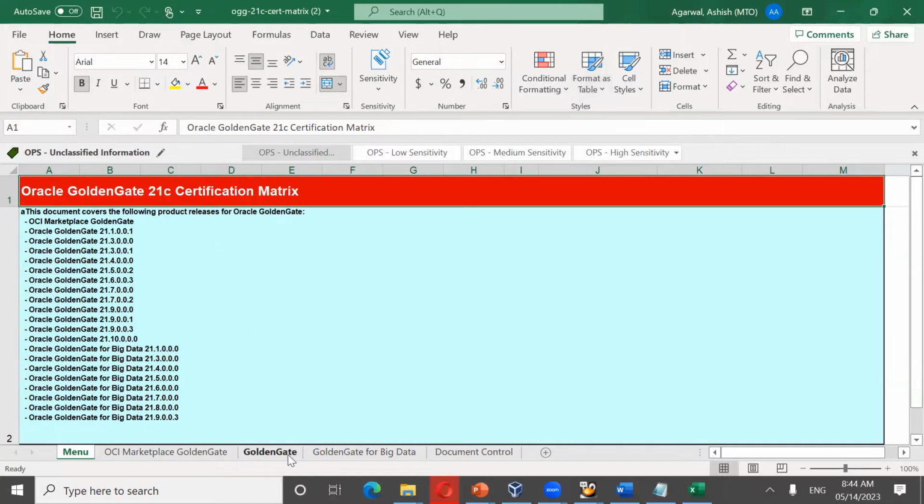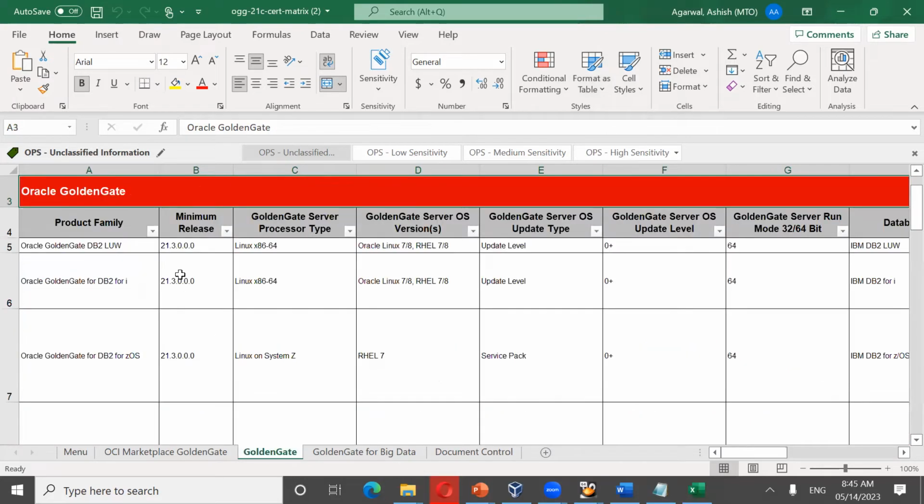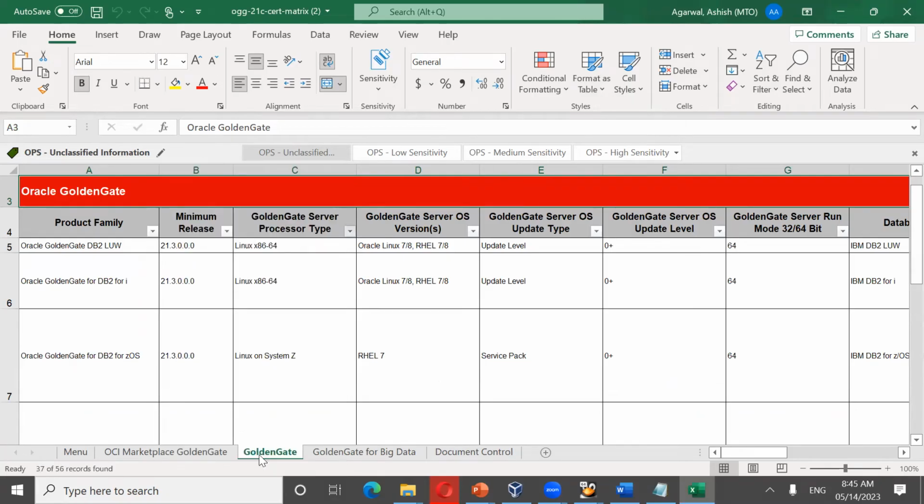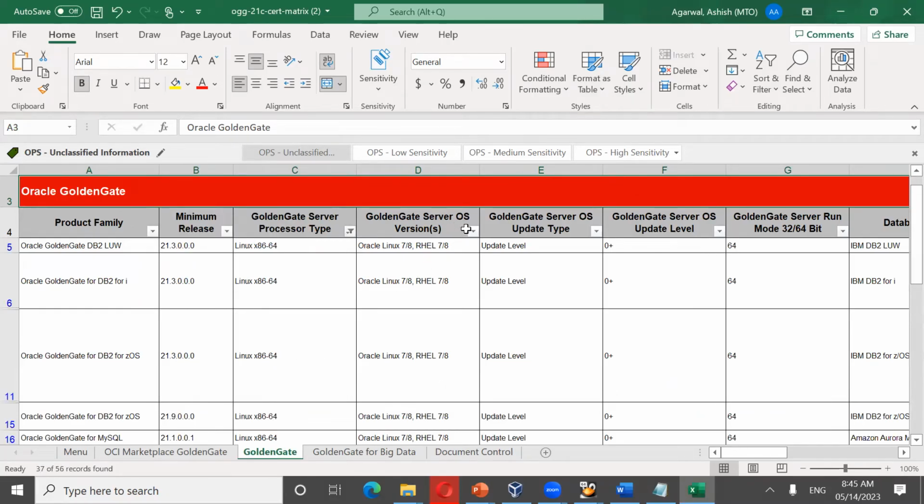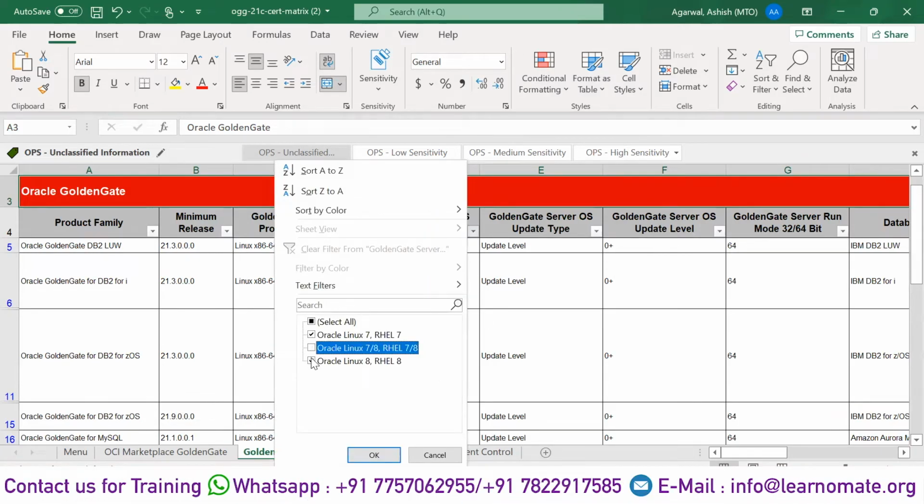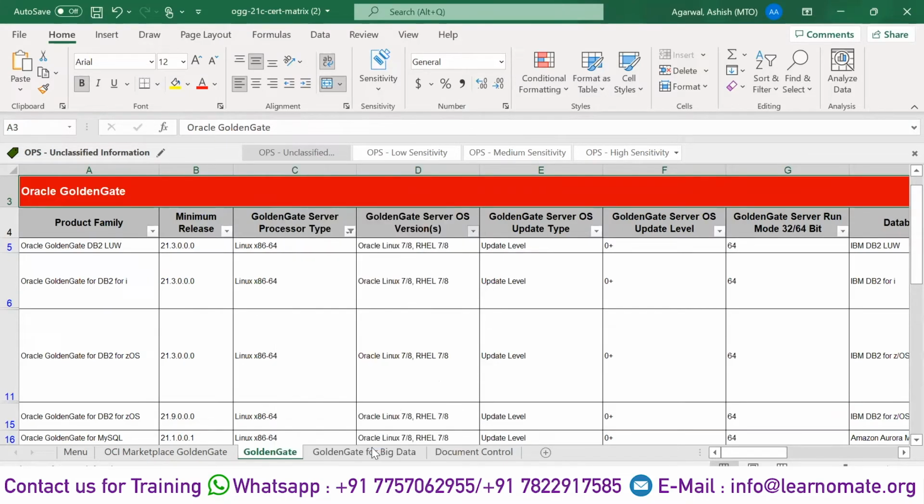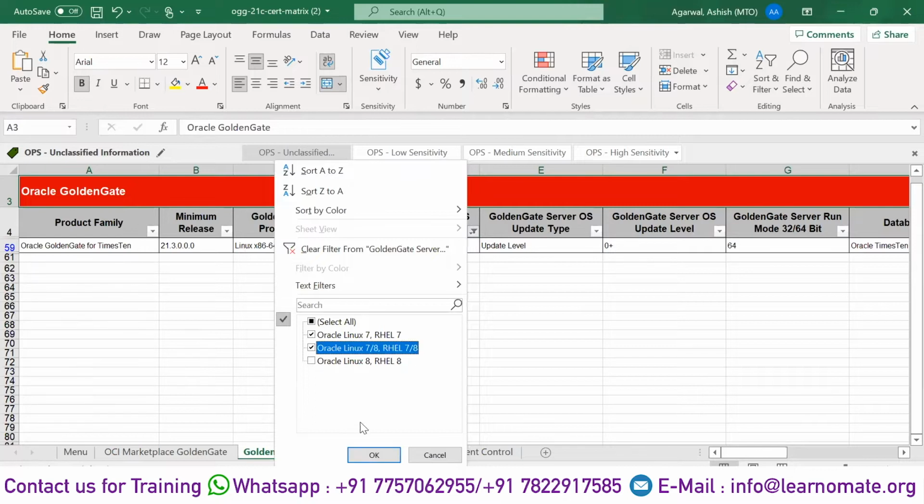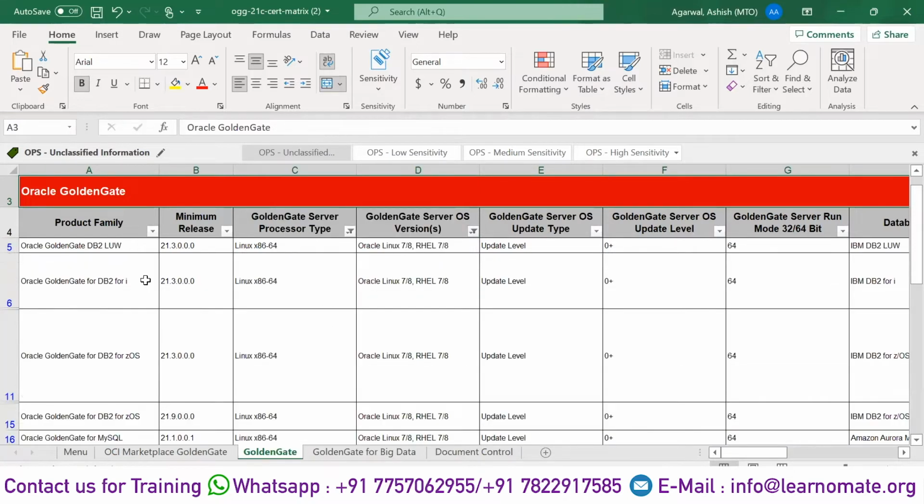Go to this GoldenGate certification matrix. Here, select your platform and version. Our server is Linux x86-64, so this GoldenGate 21c supports these many platforms. Our OS version is Enterprise Linux 7, so I'll select RHEL 7 here. Based on this, I'll select RHEL 7 and 8. Okay, this one. And our database is Oracle.